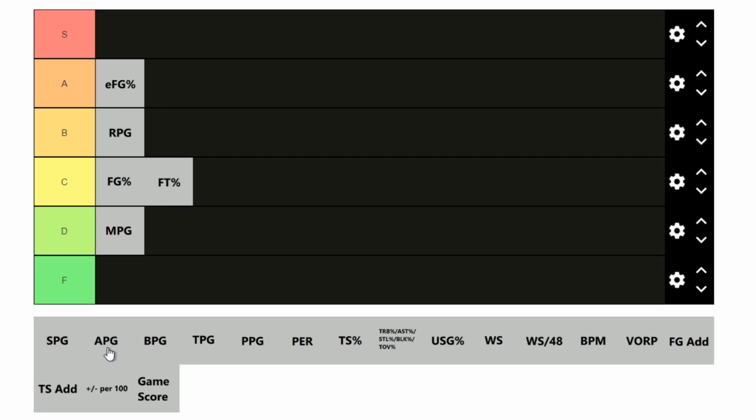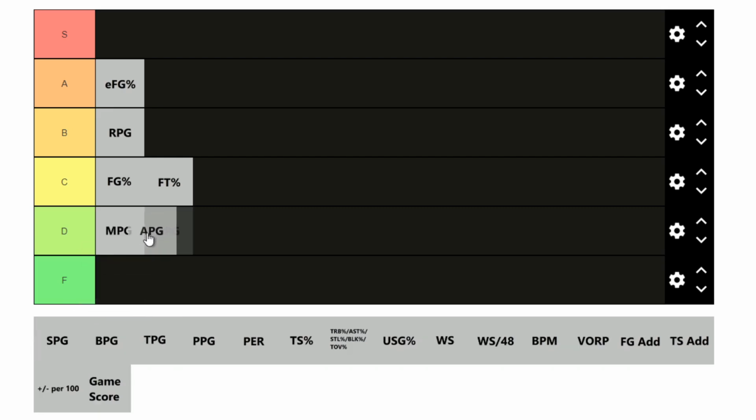Next, assists per game. Might be a surprise. I'm going D tier on assists per game. I think it's a decent way to judge players' values. There's just so many flaws to the stats. Assists are so subjective. Different statisticians are going to call different plays assists from each other.